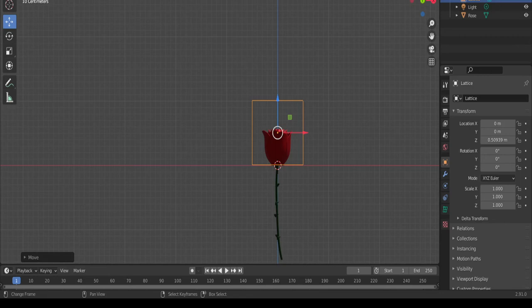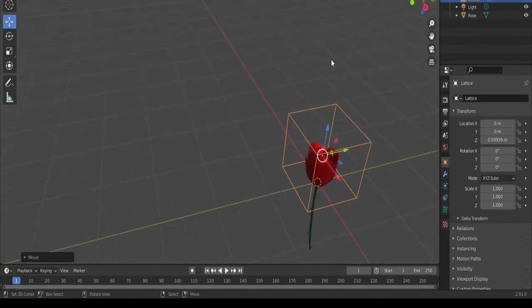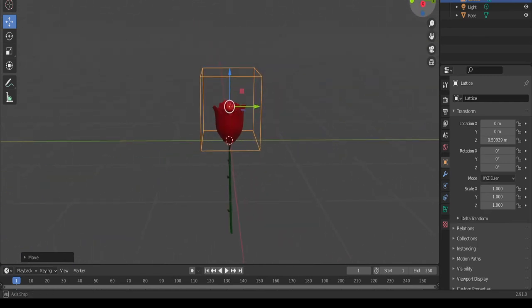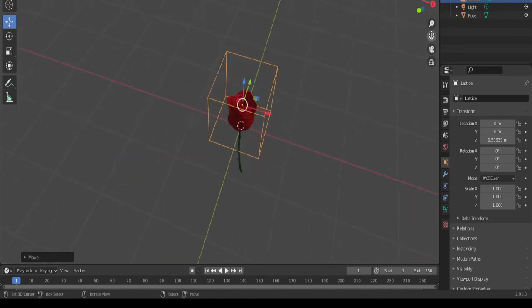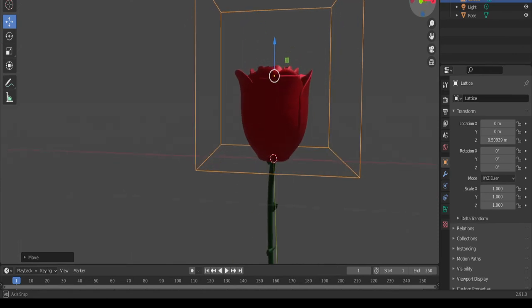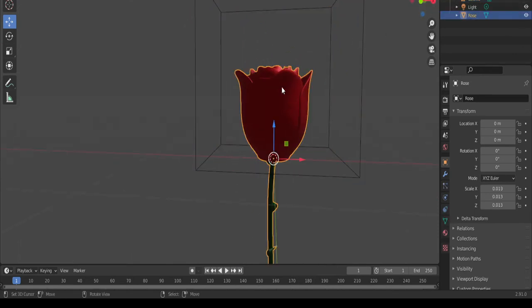Alright, I'm going to try to use a lattice to open and close these rose petals. This is still building on the Valentine's rose, so this is a lattice box. That's the rose I'm trying to deform, petals only.